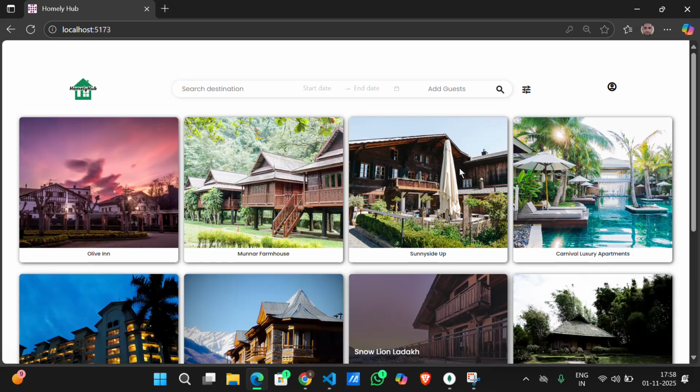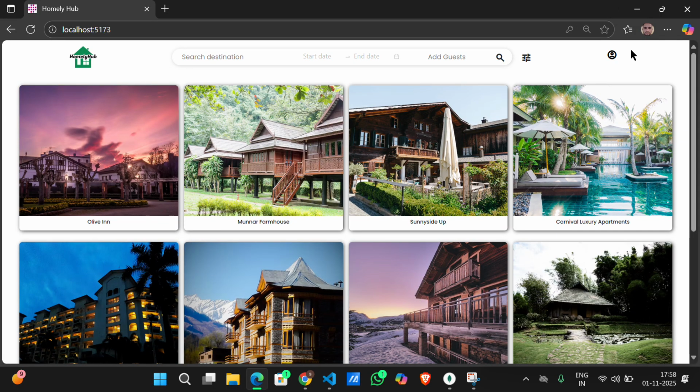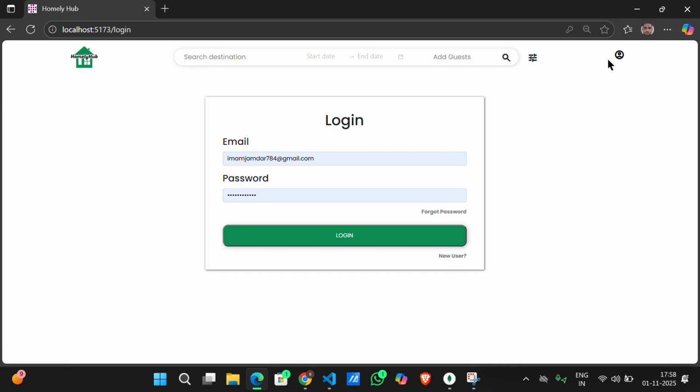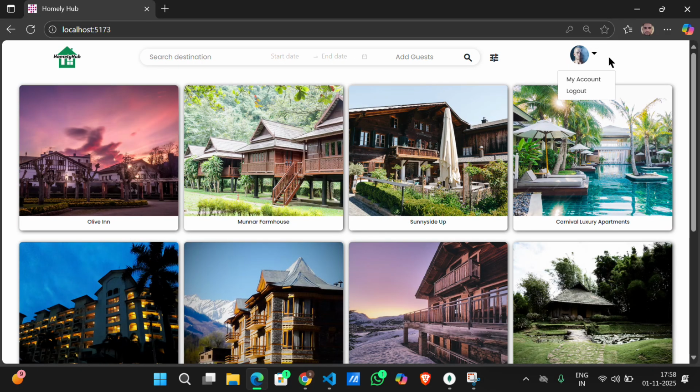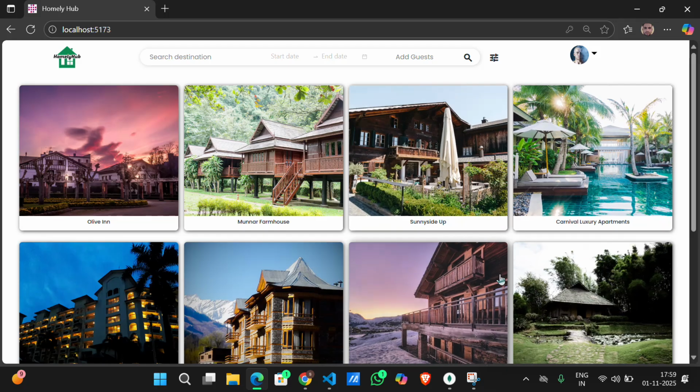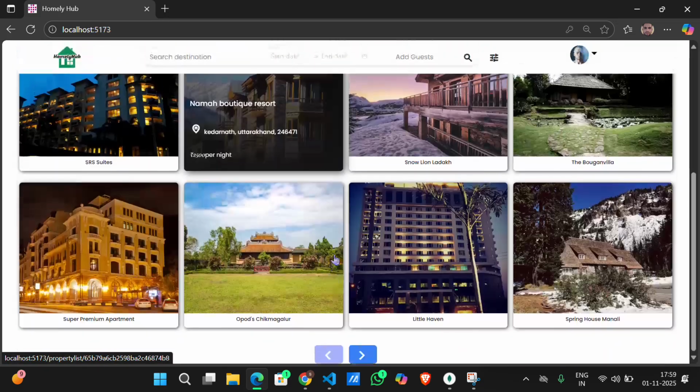This is our project, the OnlyHub project. This is the main home page and user interface. The first thing we can do here is log in with our credentials, email and password. Once we log in, we can see our account and logout option here. And this is the search button. We can search for any specific location with its name.